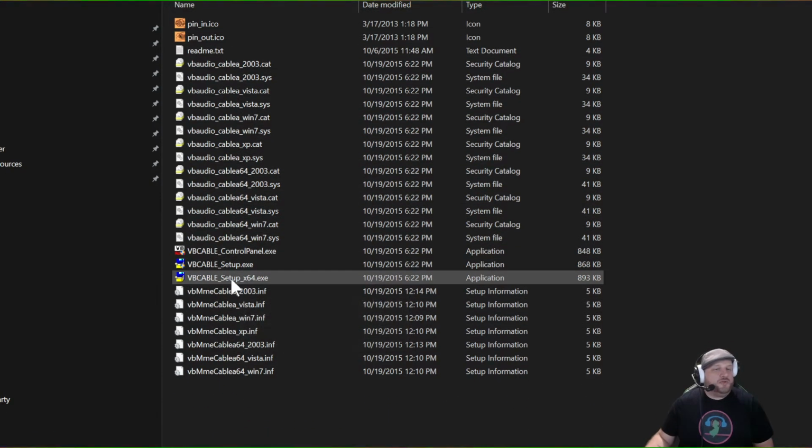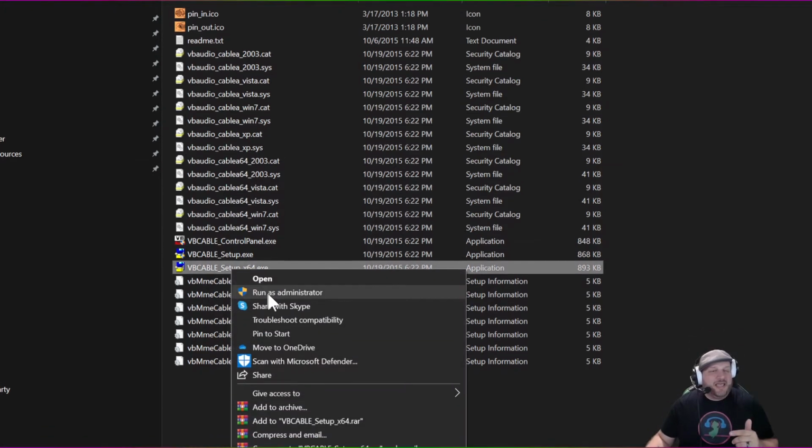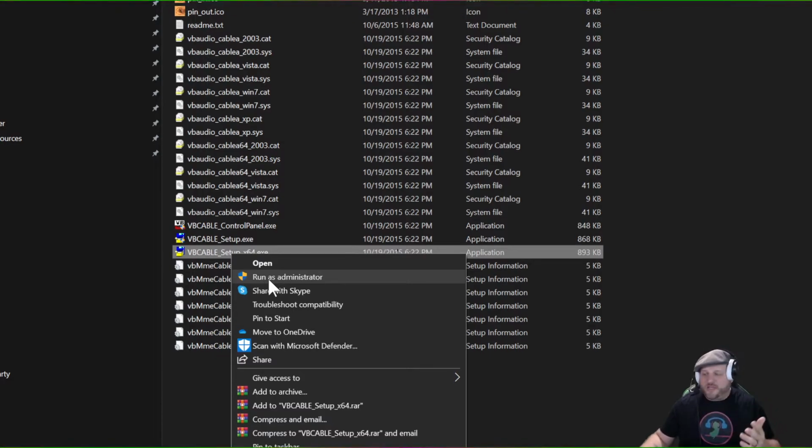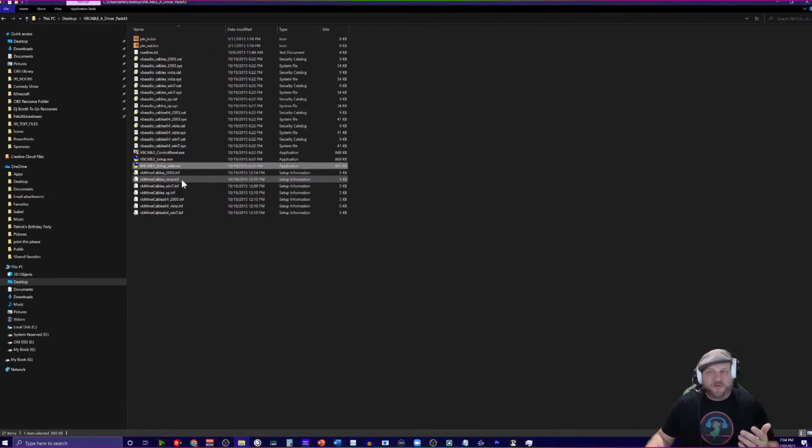When you go to the x64, all new Windows 10 computers are essentially x64. You want to right-click and run as administrator. Now, I already have this installed, so I'm not going to do it again, but run as administrator, it'll install them, and then you now have them as an audio device.